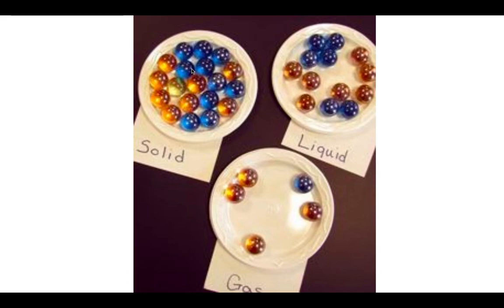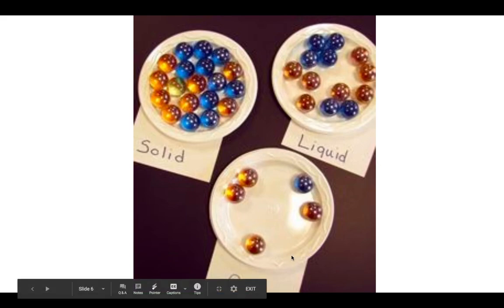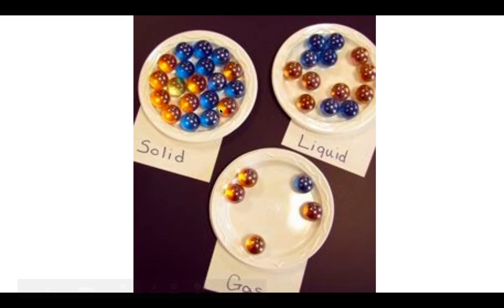So your assignment for today is to gather your materials and create your model of a solid. On Thursday, you will create your model of a liquid using the same materials. And then Friday, you will use your materials to create a representation of a gas. But today, you're only working on the solid.